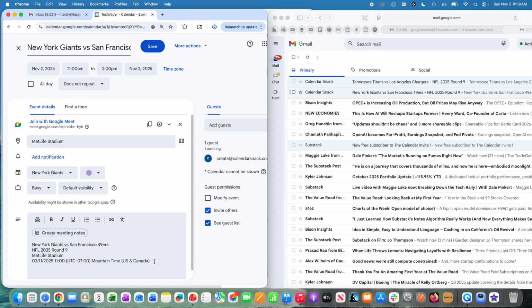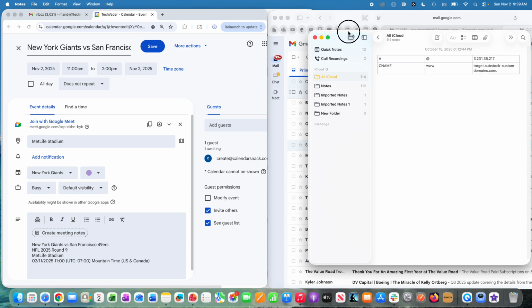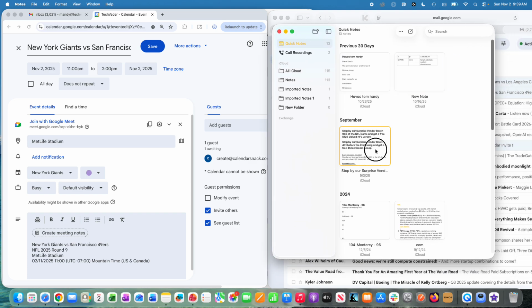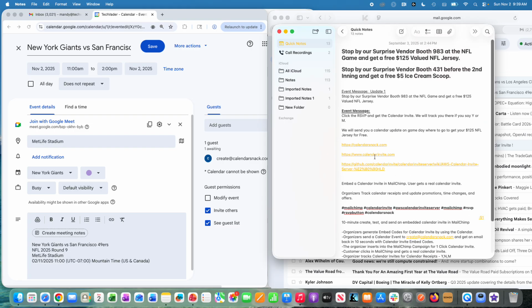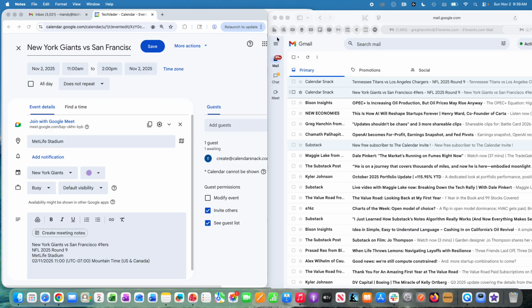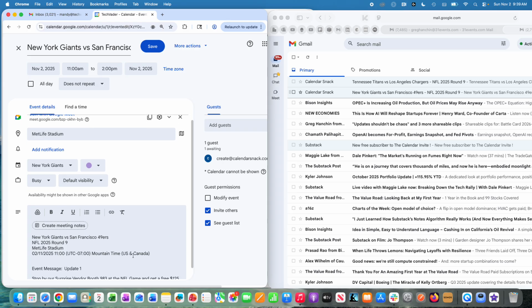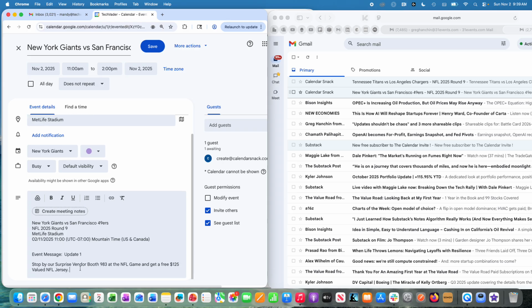So I'm going to prove that to you by taking some notes here that I had from Quick Notes. And what I'm going to do here is dive into this here. I am going to update it right here. And I'm going to ask this person here to basically come by a booth. And what I'm going to do is put this information and call it update 1. Stop by our surprise vendor booth in NFL game, get a free $125 jersey. I'm just going to hit save.